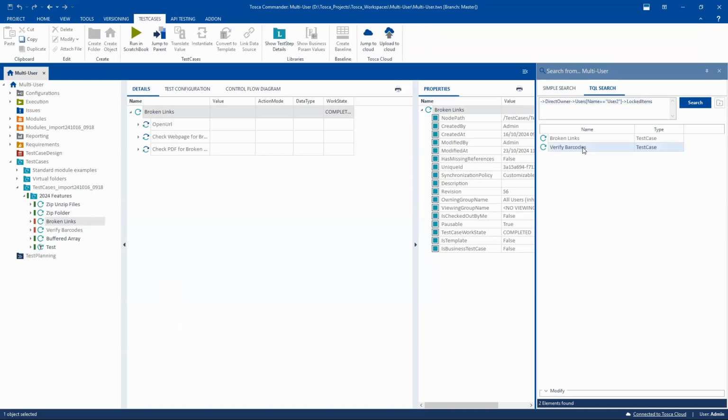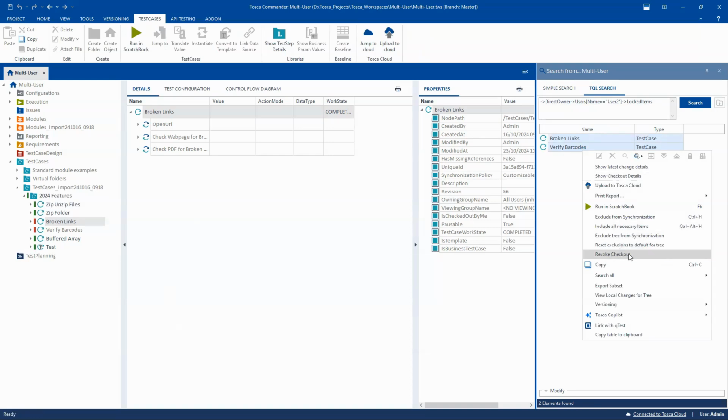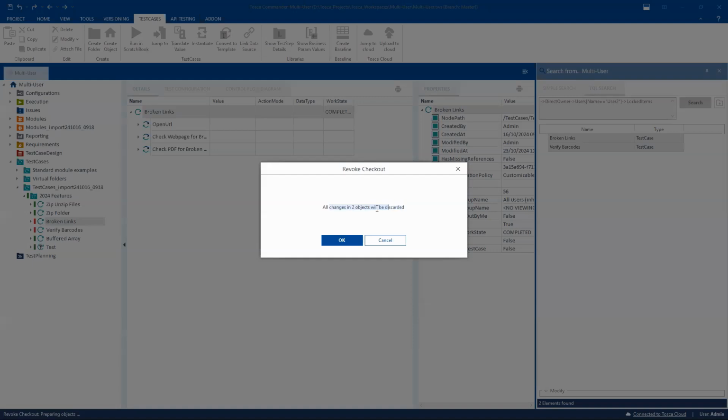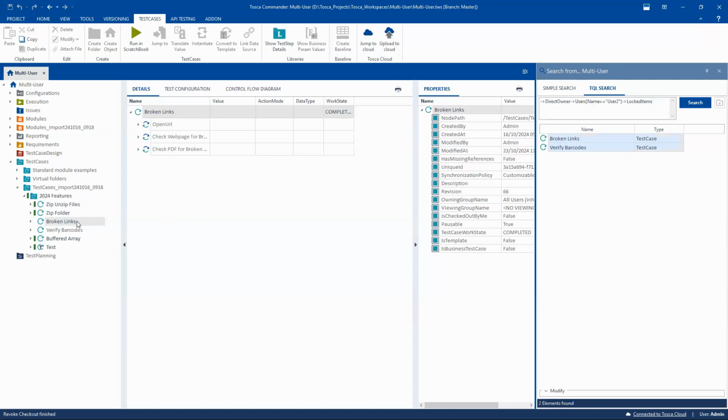So I can go ahead and select both the locked items here, or any number of locked items together. And then I can right click directly here and say revoke checkout. As you can see, all the changes in two objects will be discarded. So I can go ahead and revoke the checkout for all the locked items using this particular method.